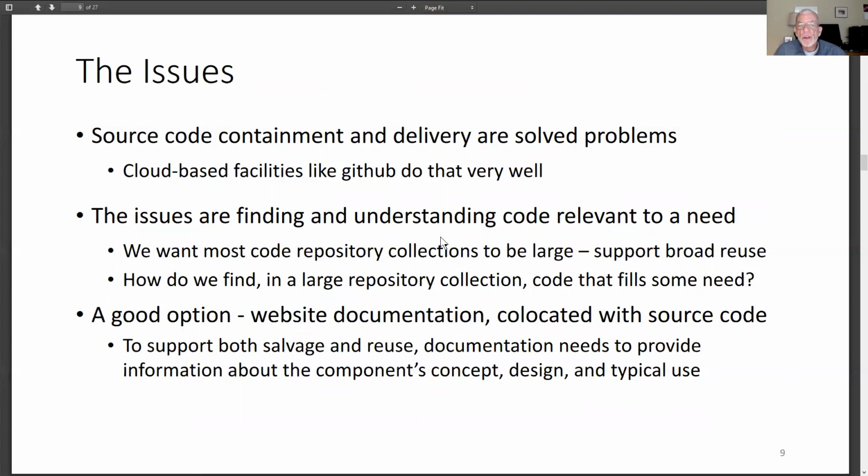So the issues for us are finding and understanding code that we might put on a site like GitHub so that people can find something that's relevant to a need they have. We want the collections to be large to support broad reuse. You know, we want the probability of somebody finding something they want to be high, and that's only going to happen if we have a large collection. So how do we find in that large collection code that fills some need?